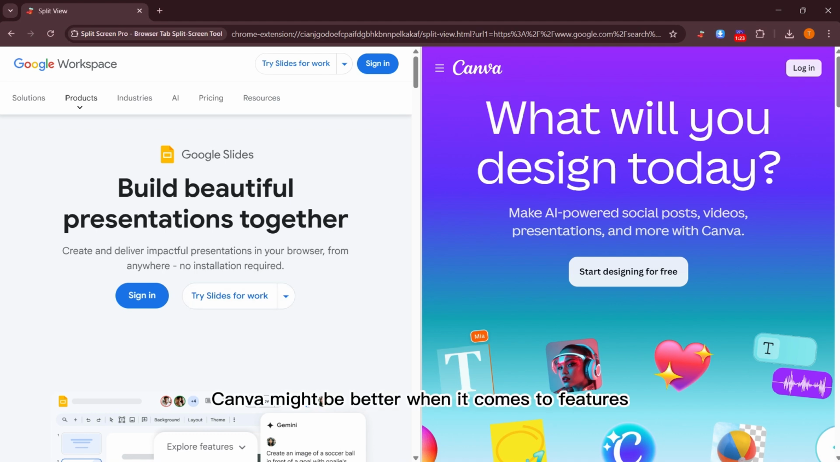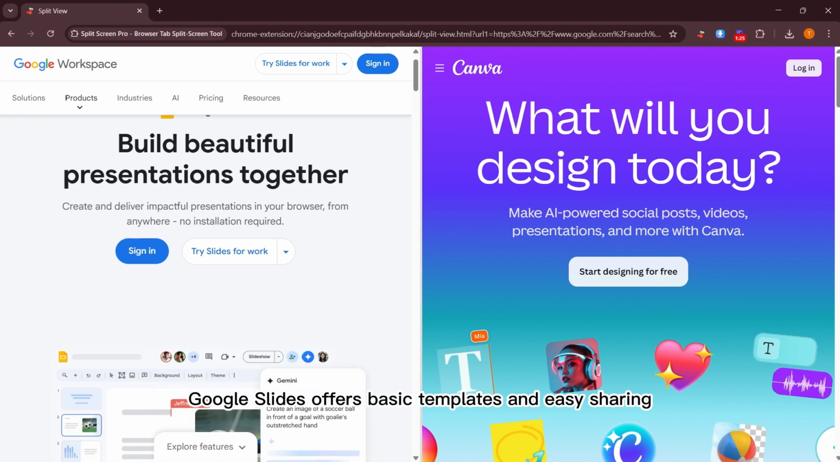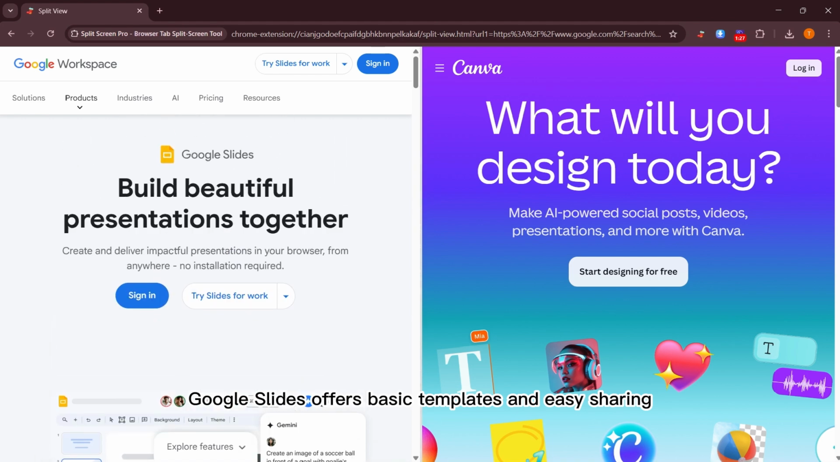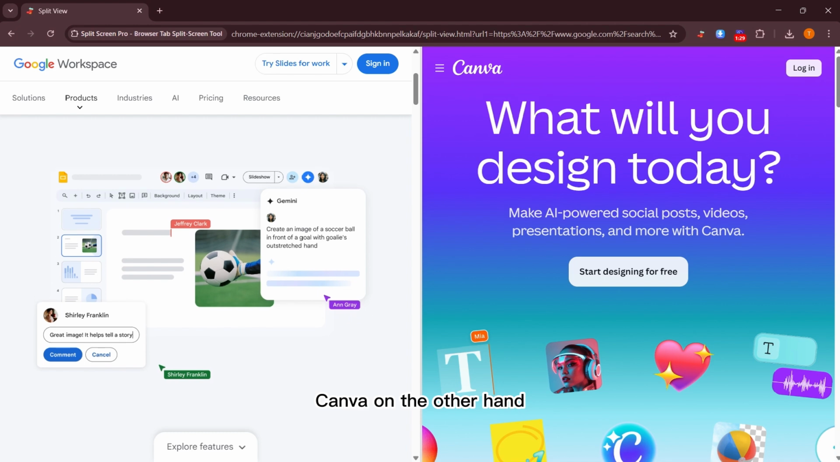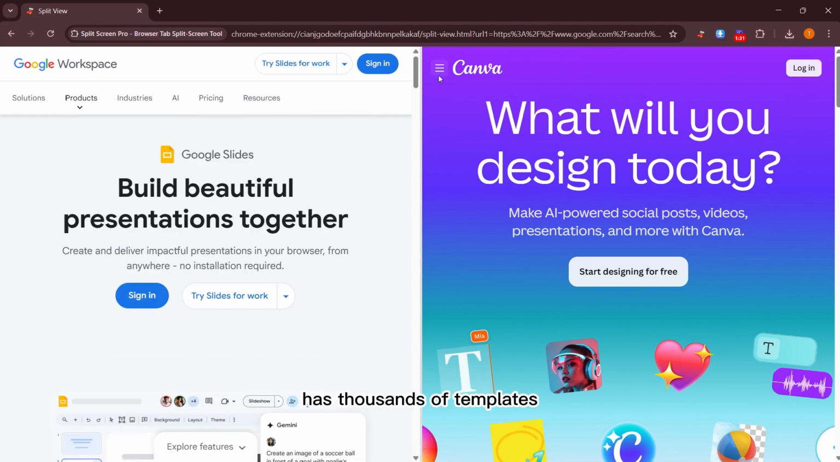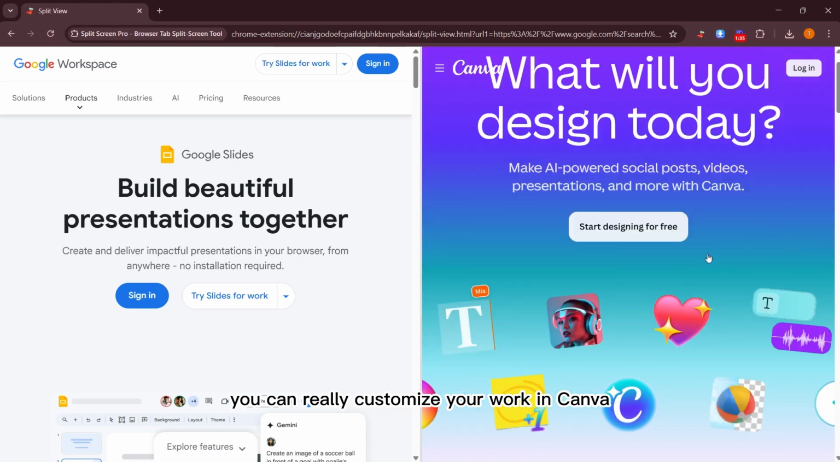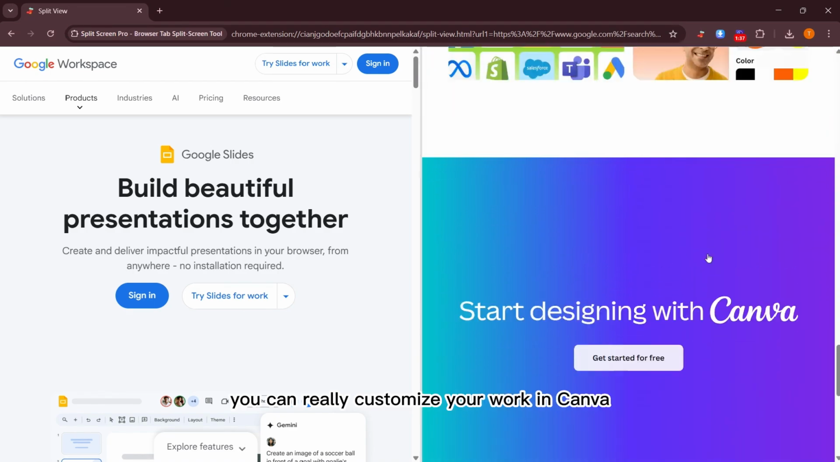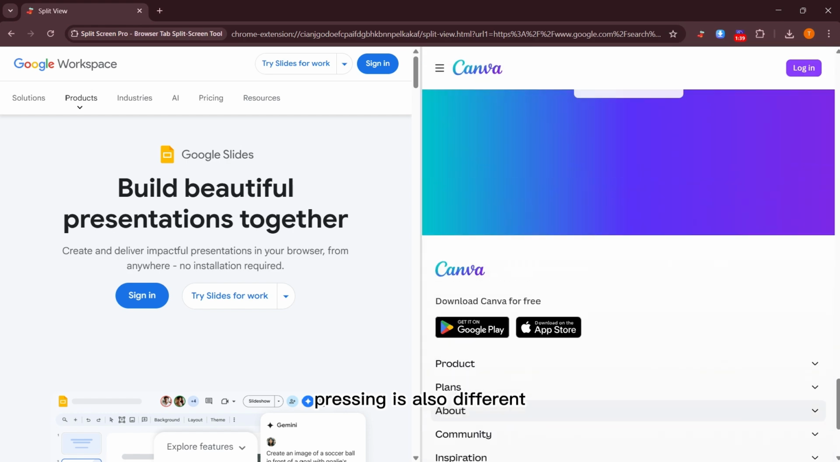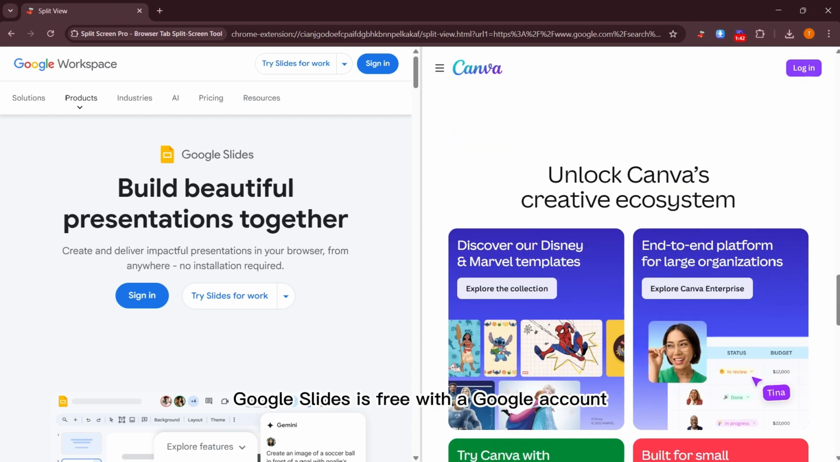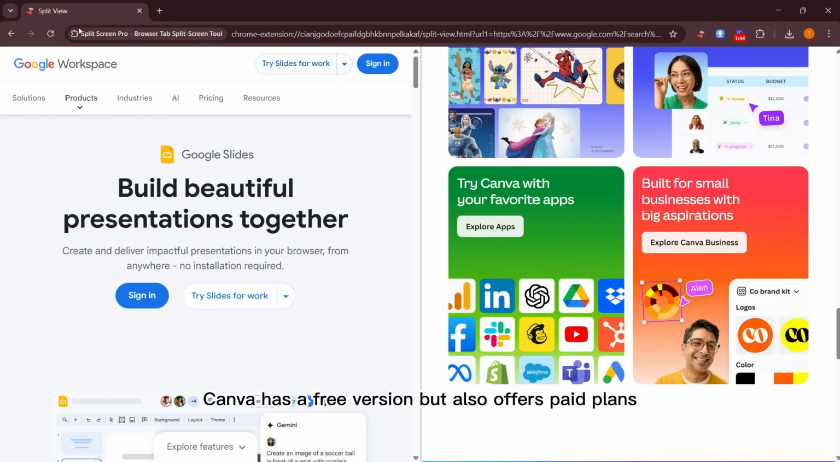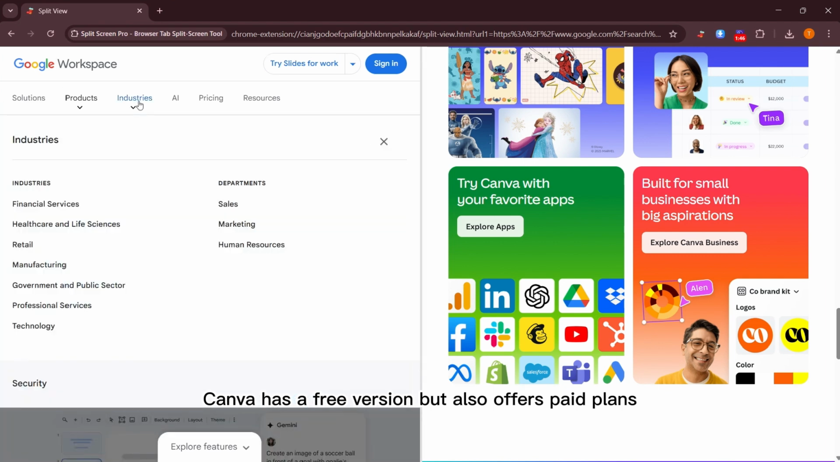When it comes to features, Google Slides offers basic templates and easy sharing. Canva, on the other hand, has thousands of templates, graphics, and fonts. You can really customize your work in Canva. Pricing is also different. Google Slides is free with a Google account. Canva has a free version but also offers paid plans for more features.